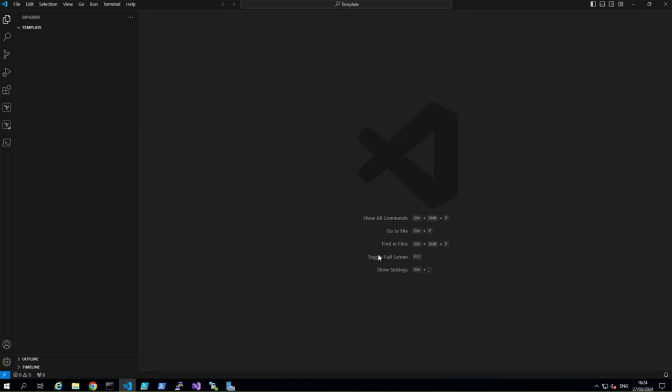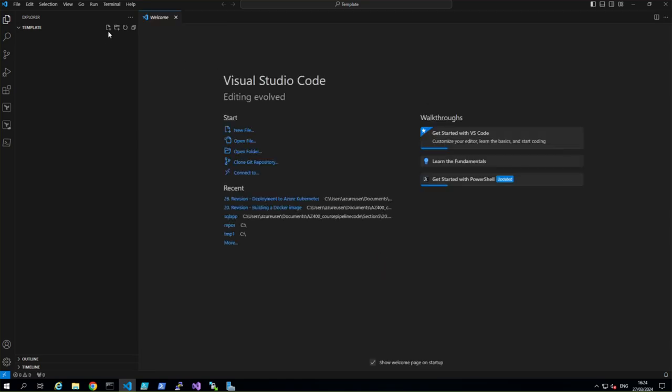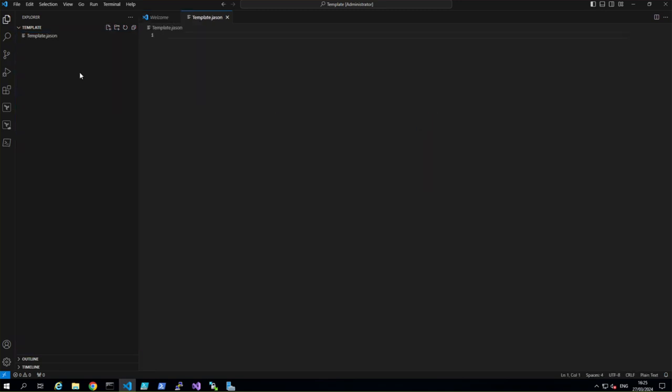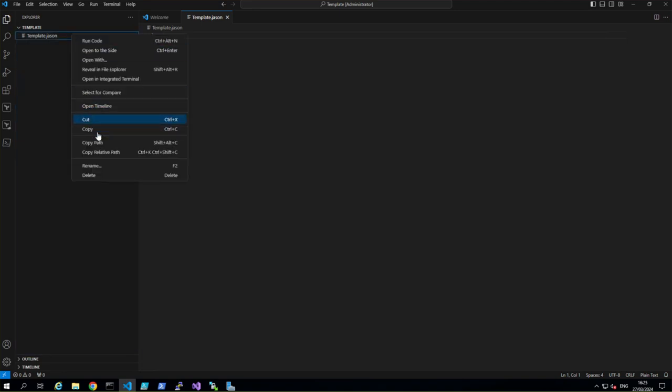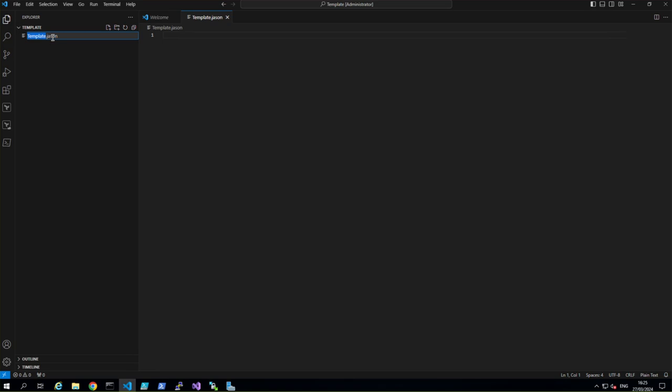Now we create a file called template.json. My apologies, it's JSON, not what I typed. You can see that straight away it came in with the squiggly bracket.